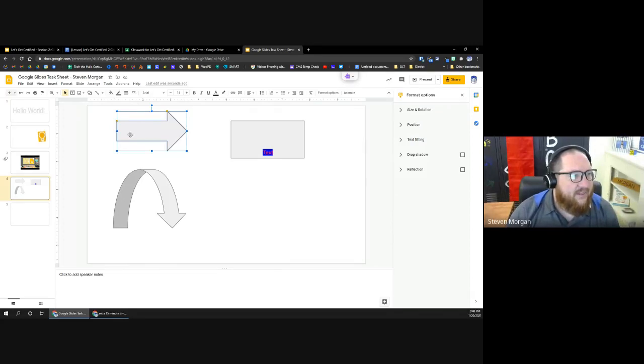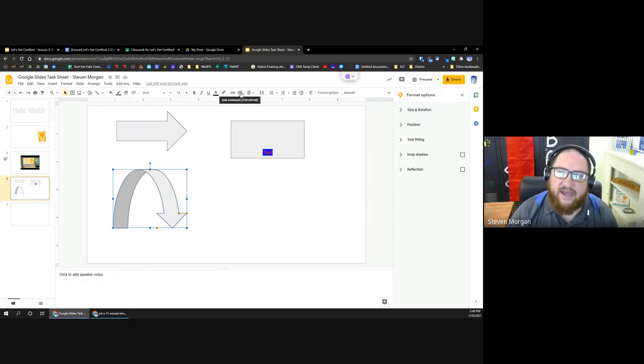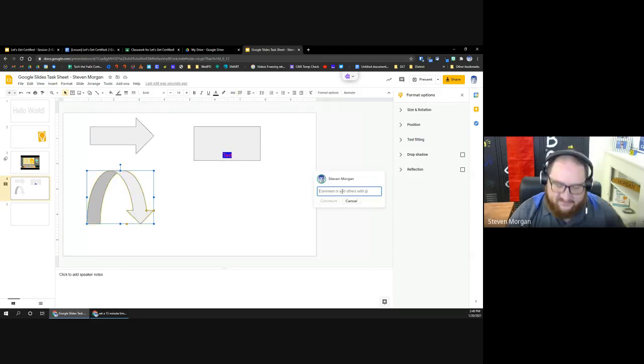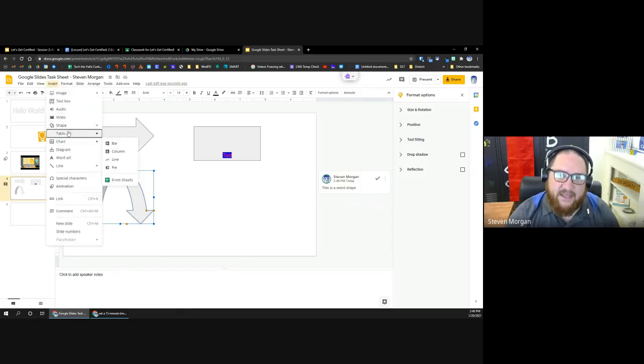All right, and then finally, I need to add a comment to the last item. So I'm going to click on this button right over here. And again, there's a couple ways to do this. I can click the add comment button over here, and I can say this is a weird shape. And I can do the same by clicking the insert button here at the top. So I can click insert, and there's the comment button.